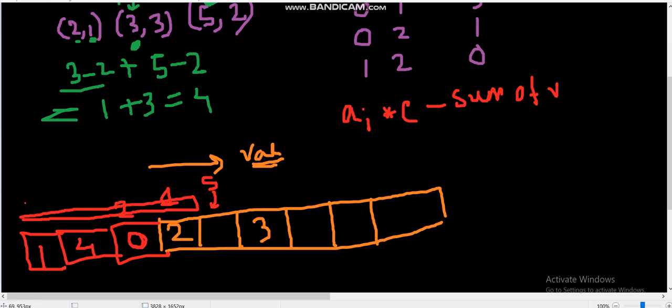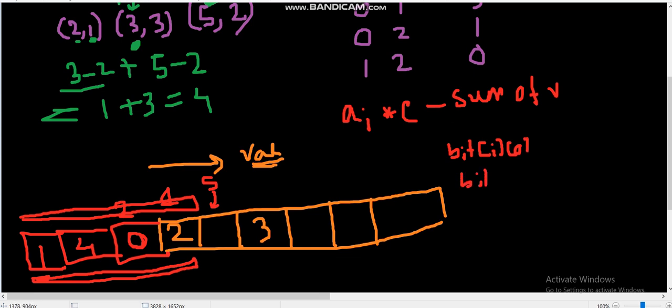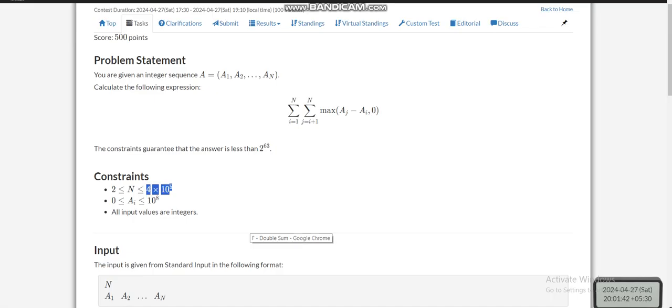So we have to maintain two things. One is a binary index tree or segment tree to find the sum of all elements, and another binary index tree to find the count of all elements. But we can use one binary index tree with two values. Let's say bit[i][0] will be our sum and bit[i][1] is our count. By this we can maintain two binary index trees in a single array. So let's jump into the code, you will understand it better.